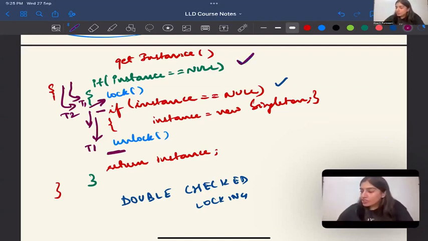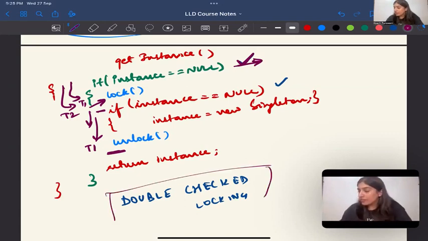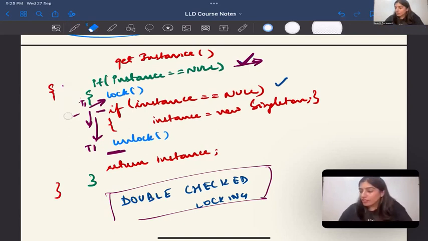This outer check is to make sure that we don't put a lock every single time. Inner check we need it. Outer check is so that we can make it more efficient. Yes? Yes, there are many other ways to handle singleton, but this is a very, very famous way that you need to know. Double check locking. Everyone understands what problem we are trying to solve, how we are trying to solve it.